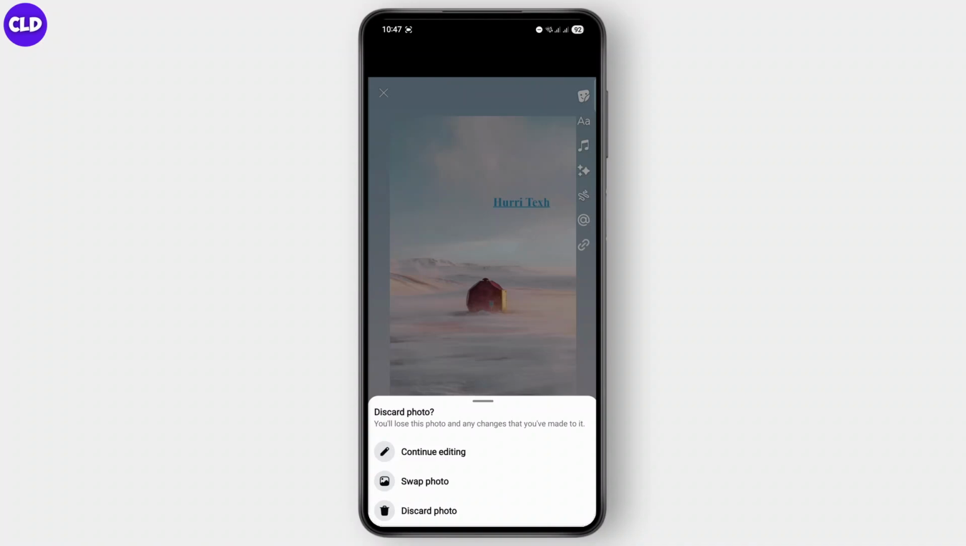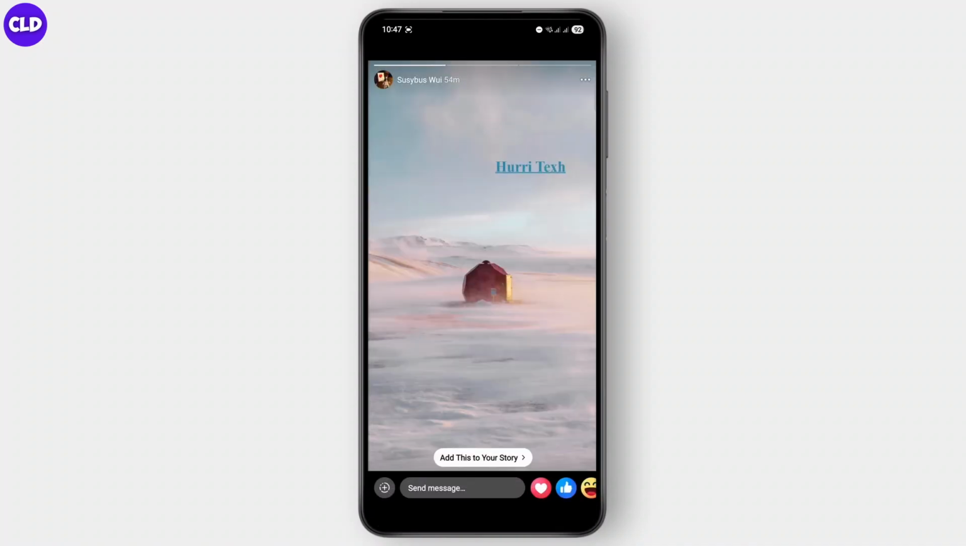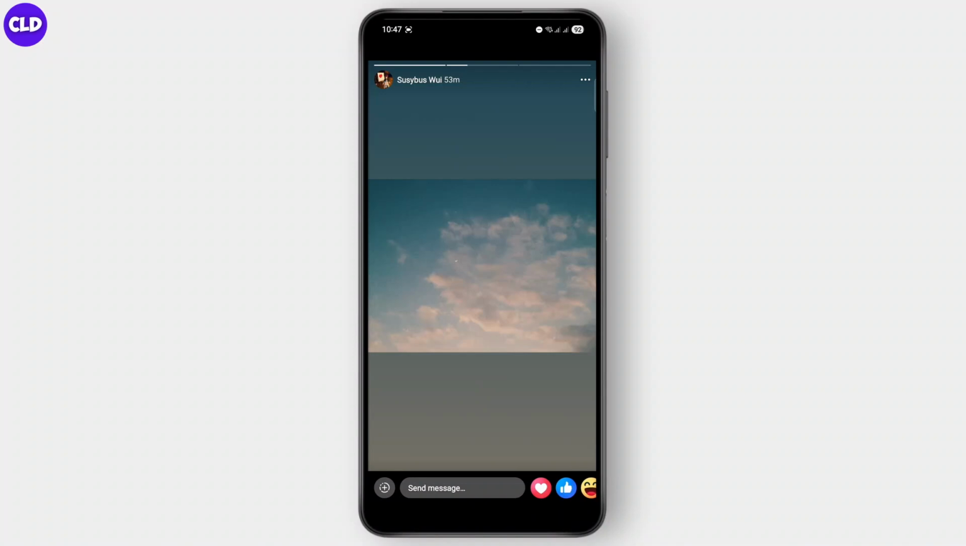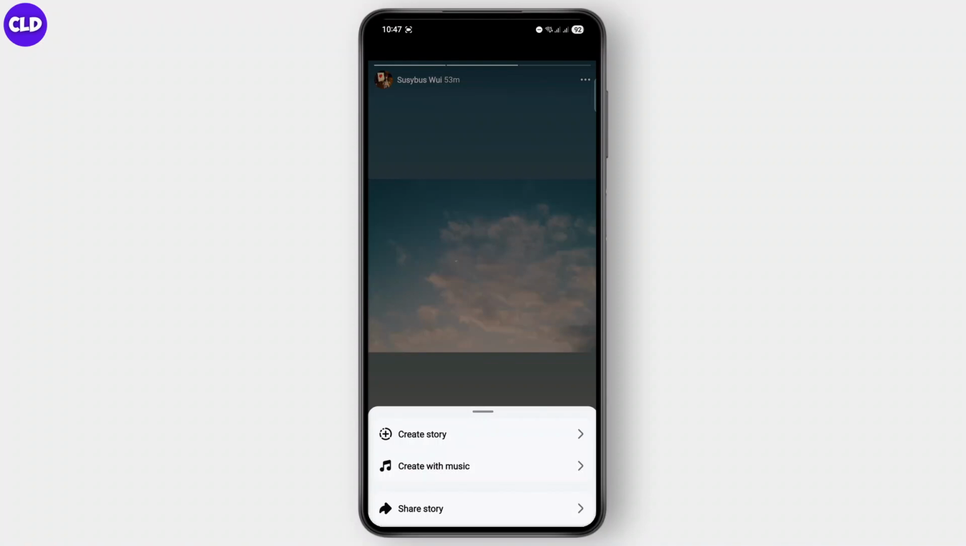The next thing you can do, if they haven't tagged you in a post, is just tap on the plus icon at the bottom left corner. Just go ahead and tap on that. And then you have this pop-up appear on your screen. You can either create with music or just create a story.